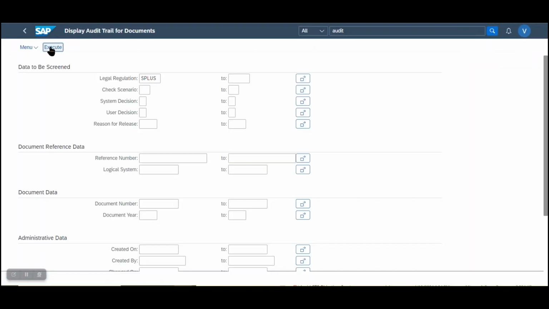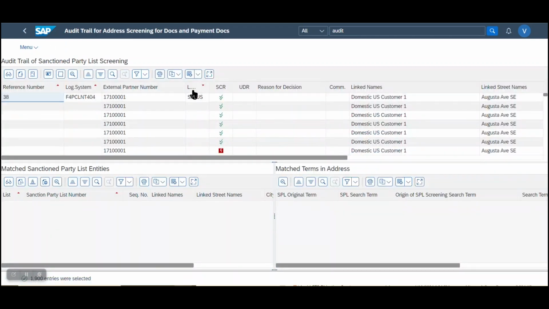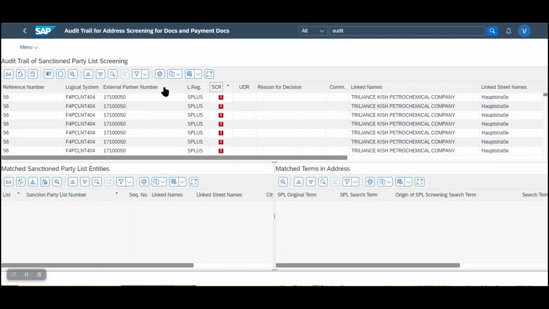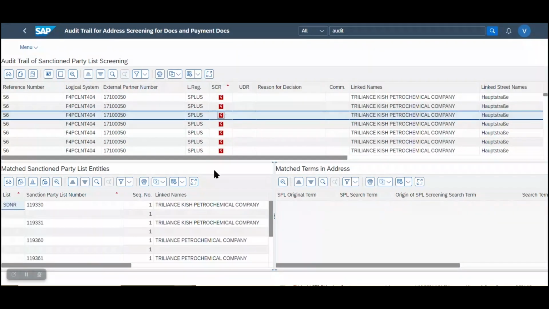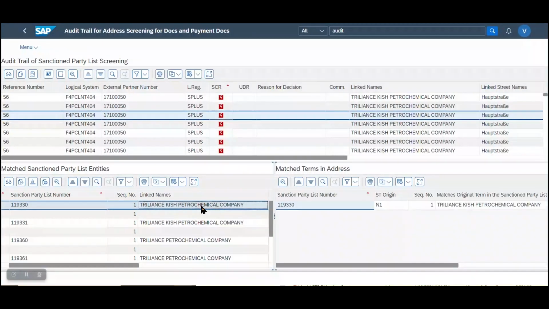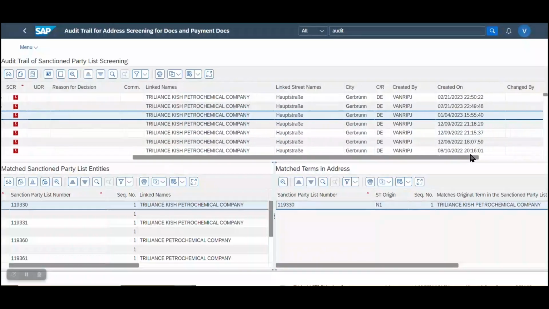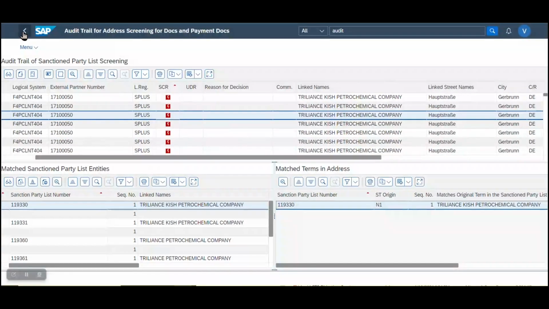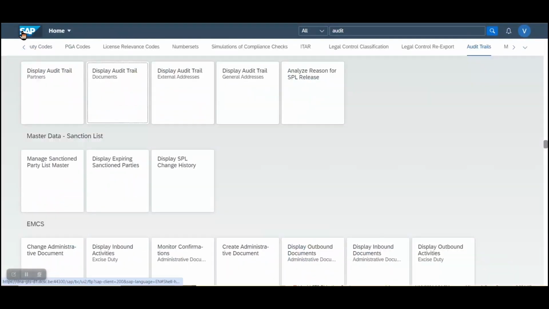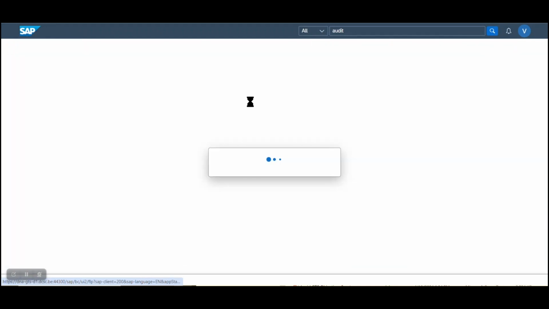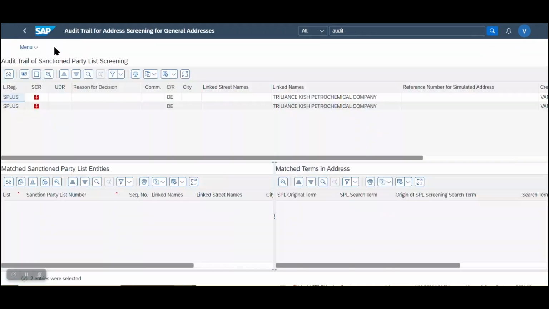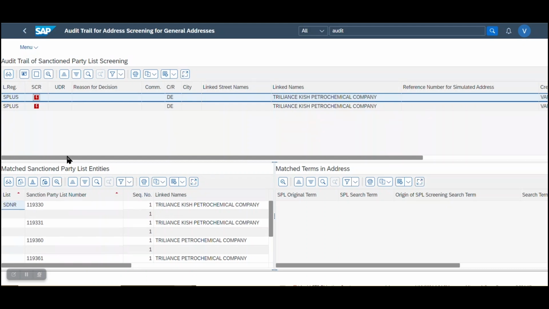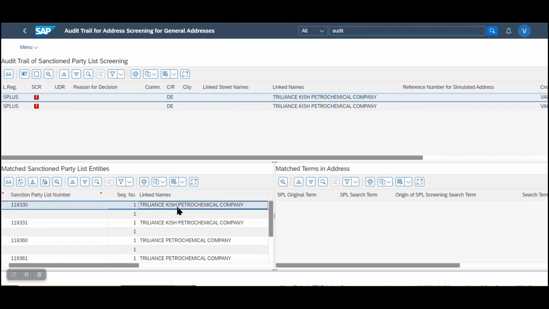Now I can display audit trails by document. Again, I'm using the sanctioned party list, and I want to filter and look at the ones that are blocked. So in this case, I'm blocking orders with Triless Petrochemical Corporation, and there's a number of them here, which begs the question of why you continue to try to do business with the supplier. But the audit trails give you a way of being able to monitor what's happening with respect to compliance checks and more efficiently run your business.